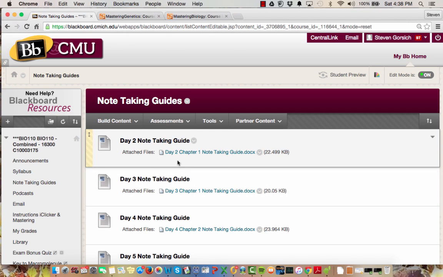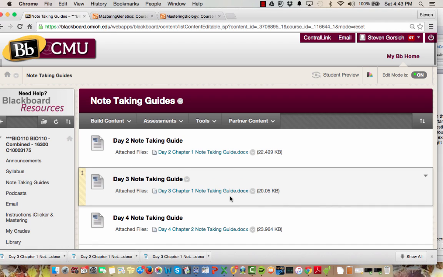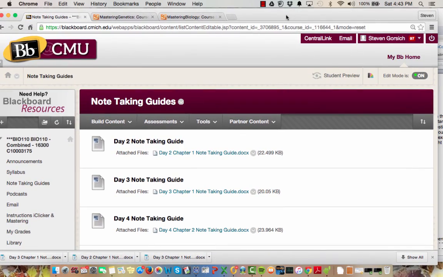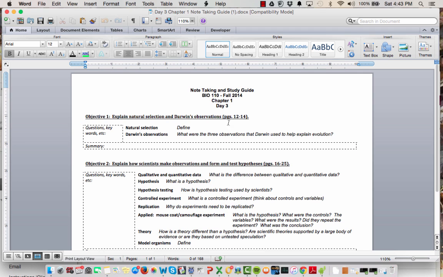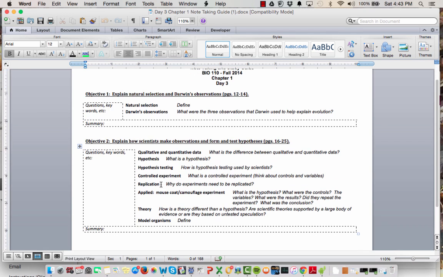You'll notice that there is not a note-taking guide for day one, because day one we're just going to talk about the course, we're going to talk about the syllabus. So there's not a specific guide for that one. So when you want to look at one of these note-taking guides, just go ahead and click on it. I'm going to pull up day 3 note-taking guide to show you as an example. As you can see with day 3's note-taking guide, we have 2 objectives. And within each of these objectives, there are specific things you need to learn. Let's look at objective 2.